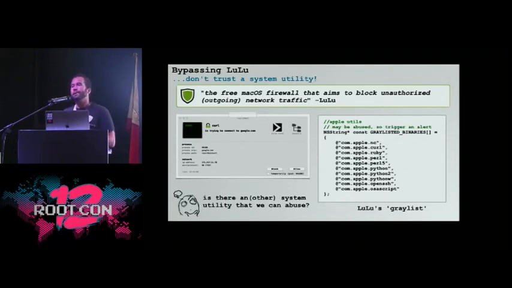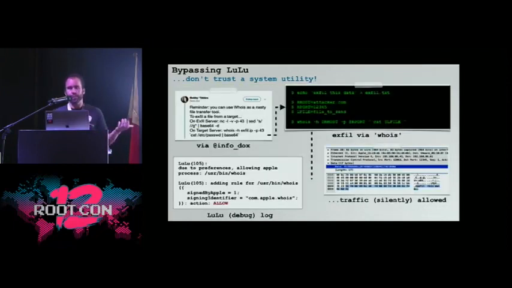However, it has a concept of a gray list. A gray list is a list of binaries that an attacker could potentially use to perform unauthorized network activities. For example, curl, netcat, etc. These are, yes, signed by Apple, but if someone's executing netcat, the firewall should still alert the user and tell them what's going on. So the question is, as an attacker, can we find another system utility that's signed by Apple that is not on this gray list? And the answer was yes.